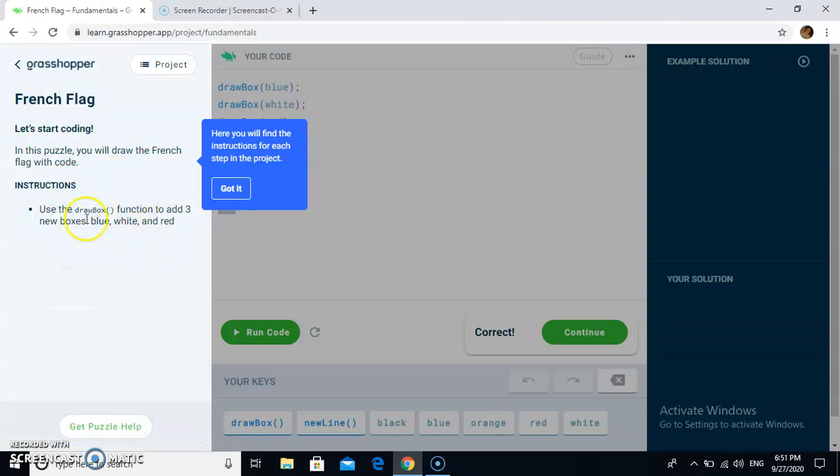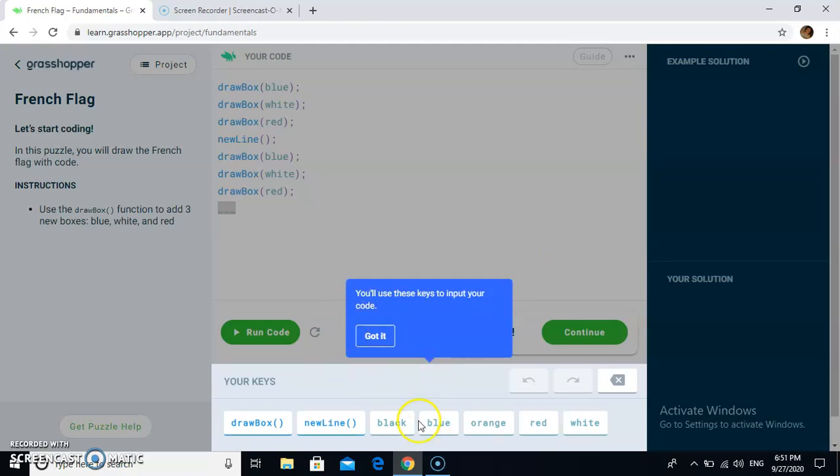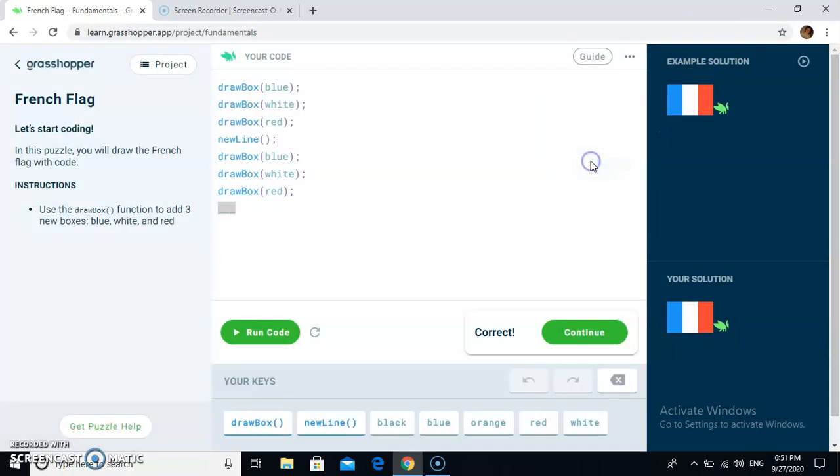Over here you see the instructions, and over here will be what you're making, the French flag. This is your coding box where you enter all your codes. And these are the keys that you can use for your input. And over here in this top right corner, you can see an example solution. This is what your end result should look like. And over here, this is how your final product will look.